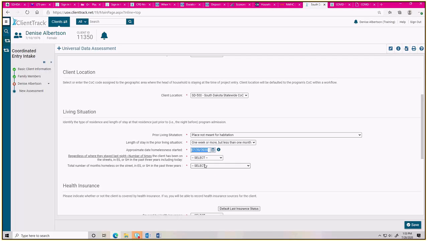So again, then it just has you pick the date. Regardless of where they stayed last night, number of times the client has been on the streets, in emergency shelter, or safe haven in the past 3 years, including today. So we know for sure I have one time because that's the current time that I'm in. Let's say there's been a few other times I've been homeless over the past 3 years.